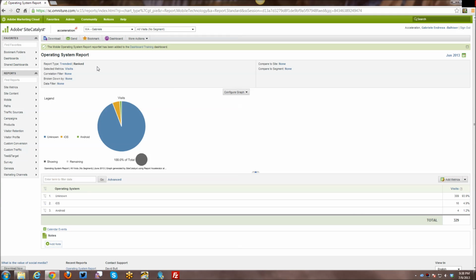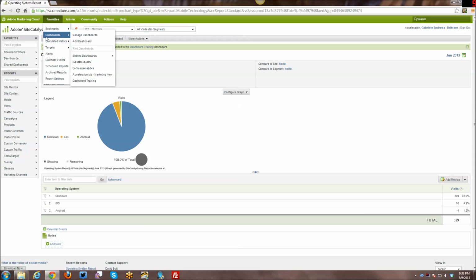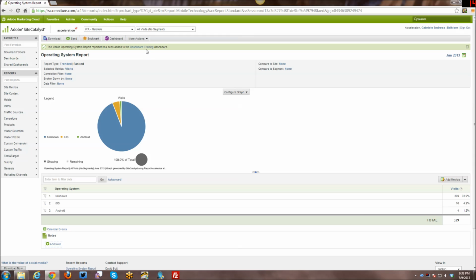Alright, so from here there's two different ways you can get to your dashboard that you just created. One is going up to favorites under dashboards, and here you can see the dashboard we created. Two is there is a link here up in the navigation after it says that you've successfully added to the dashboard. You can click there.